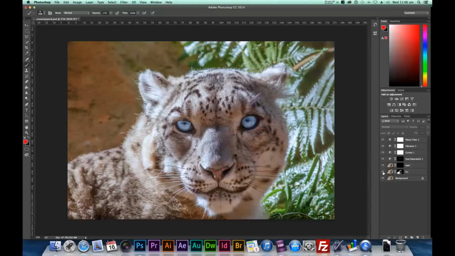Okay, so now that we've done the fur and we've given it the effect that we want there, I'm going to do a basic overall curves adjustment to this photo to just give it a little bit more contrast so that it has a little bit more impact. So I want this curves adjustment to be at the very top of the hierarchy of layers. So I'm going to click on photo filter so that it goes above that filter.